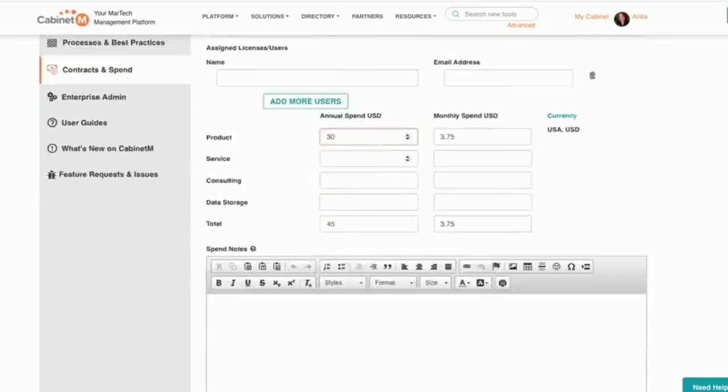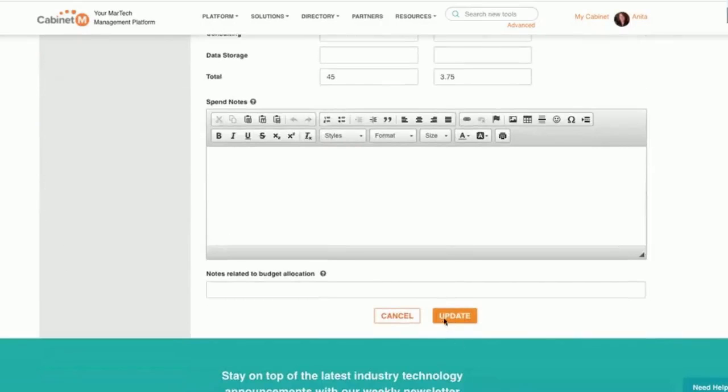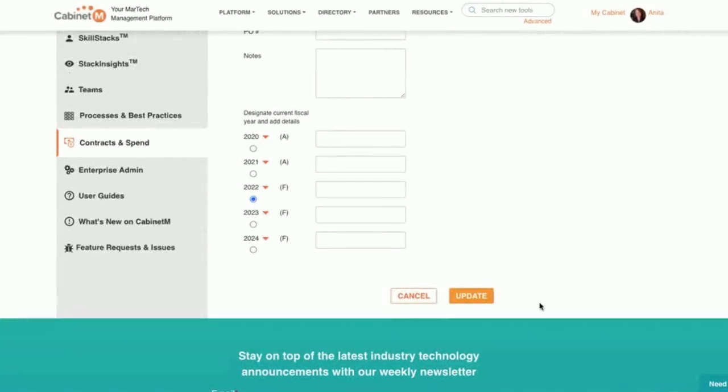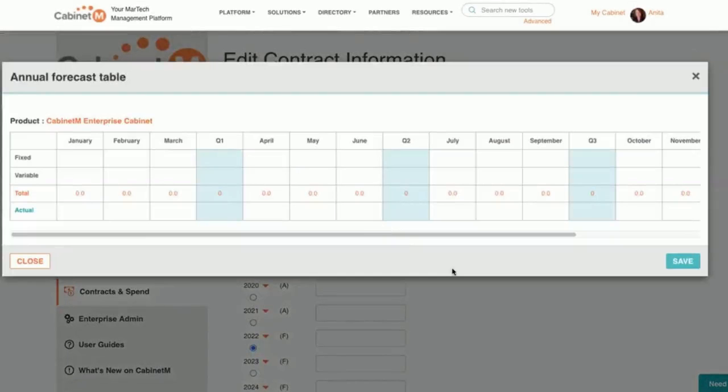If you were to try and edit this number in the Pricing tab, you won't be able to. So just always remember that it needs to be done in the Forecast tab. Aside from the annual level, you also have the ability to look at it at the monthly level by clicking on the orange arrow beside each year.